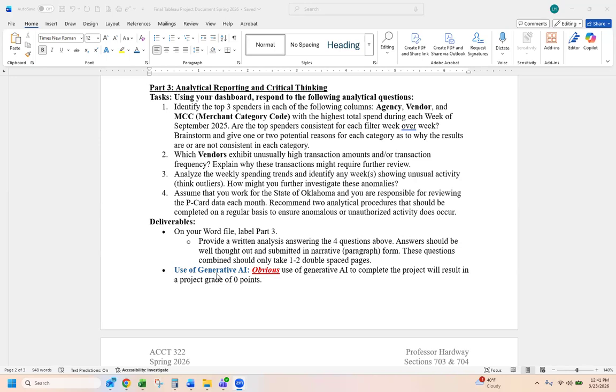And then I have my caveat here, and I'm very serious about it with this final project. Use of generative AI. Obvious use of generative AI to complete the project will result in a project grade of 0 points. And I'm going to be pretty much a stickler for that.